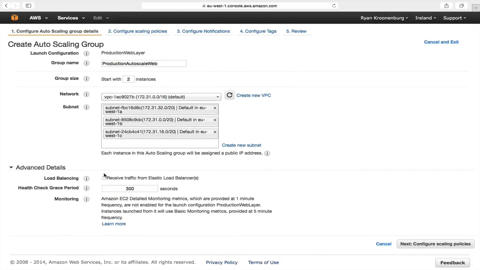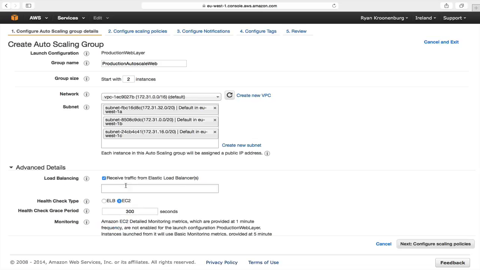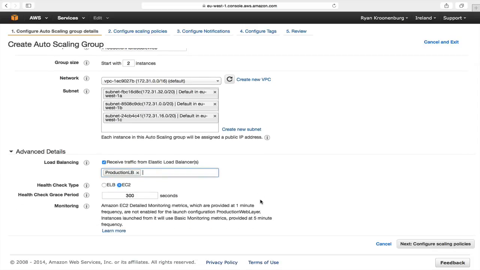Now in here you can basically add your load balancer. So you're going to say receive traffic from Elastic Load Balancer. I'm going to use our production load balancer which we created earlier, and we're going to run our health checks through our Elastic Load Balancer. And the grace period at the moment is 300 seconds. So basically it's going to poll that Elastic Load Balancer every 5 minutes and check whether or not our EC2 instances that are under that load balancer are available. And if they're not available, it's going to terminate the instances and it's going to add new instances.